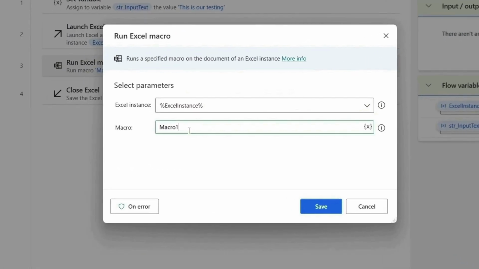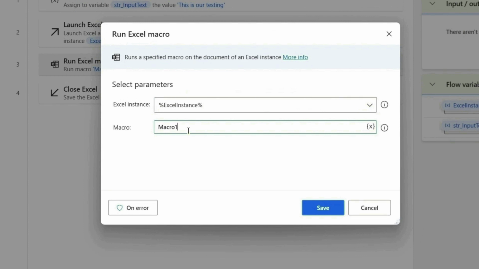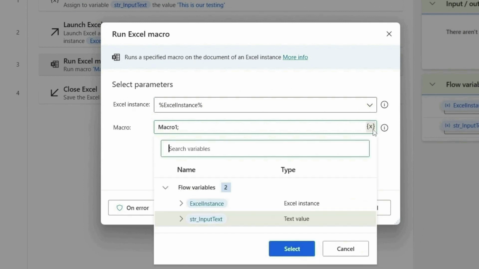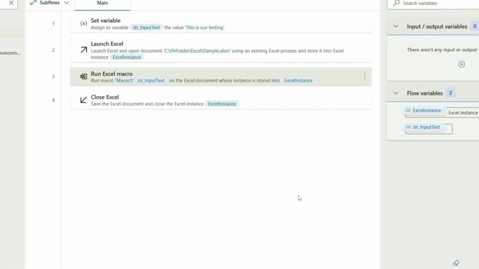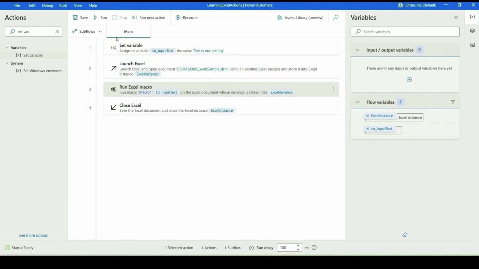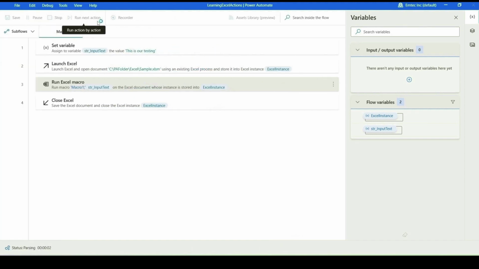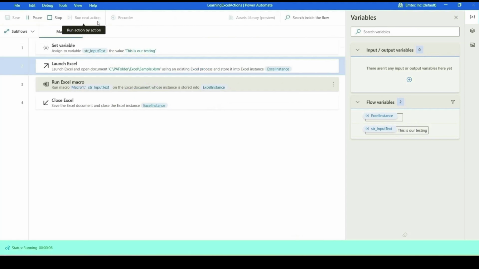Here, to provide any input, after the macro name, simply type in a semicolon. And if it is a variable, simply select that variable and click on save. That is all we have to do here. Let's run this and see if the message box pops up or not. So we'll launch the XLSM file.